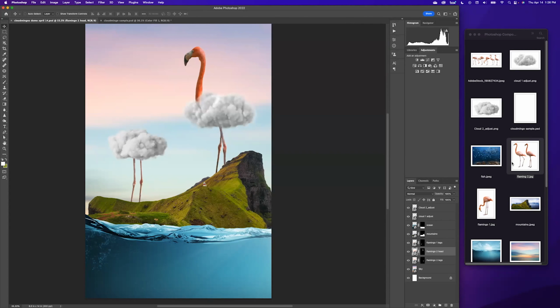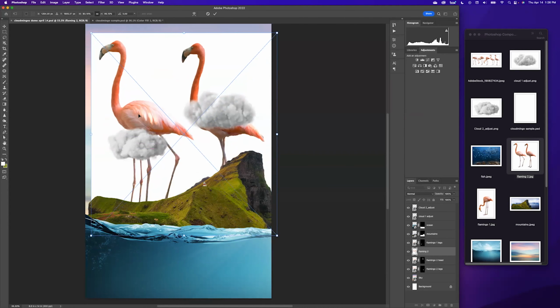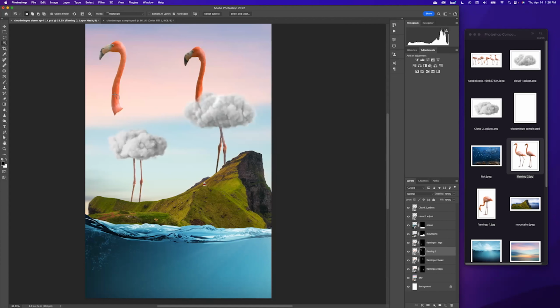And then I'm going to get the Flamingos 2 in here again and steal the left side flamingo's head. So Object Select, click and drag, mask, switch to my Move tool, come down here. I'm going to free transform again, Command T, and shrink this one down. That makes sense.